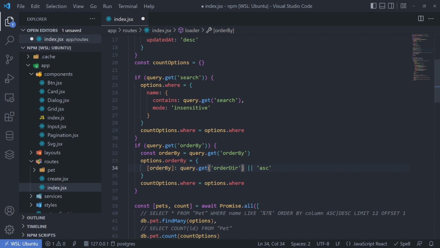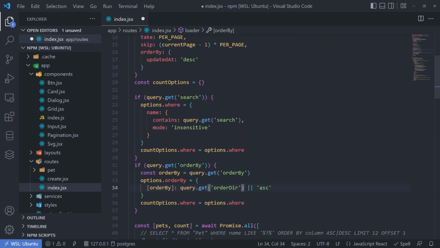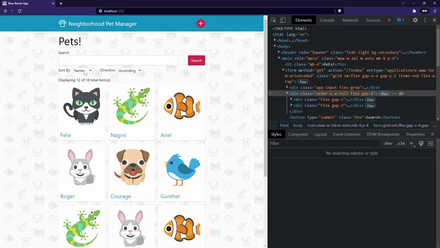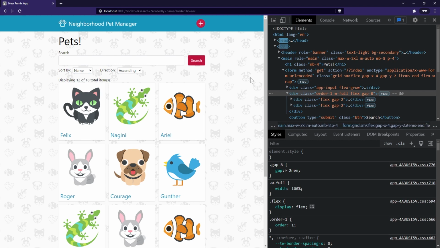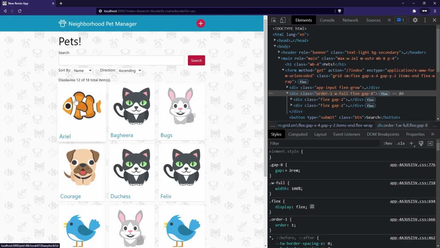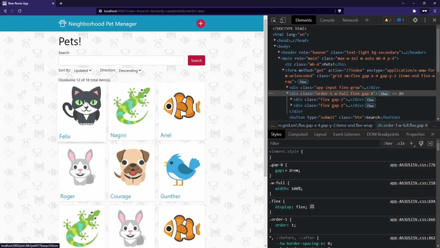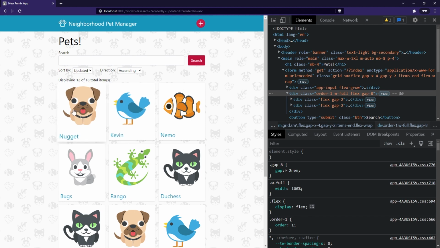So we don't necessarily know. We'll leave it as ascending, and that should be good. Now we don't need to update the count option, so we can just get rid of that line, and I think that solves it. So now if I go here and I leave it as name and I search, we do see that we are loading the results in ascending order by name. And if we change this to descending order and hit search, we see that we have it in opposite order. Now, if we go to updated in descending, we see the most recent at the top of the list. And if we do updated in ascending order, we see the oldest, or the last updated.